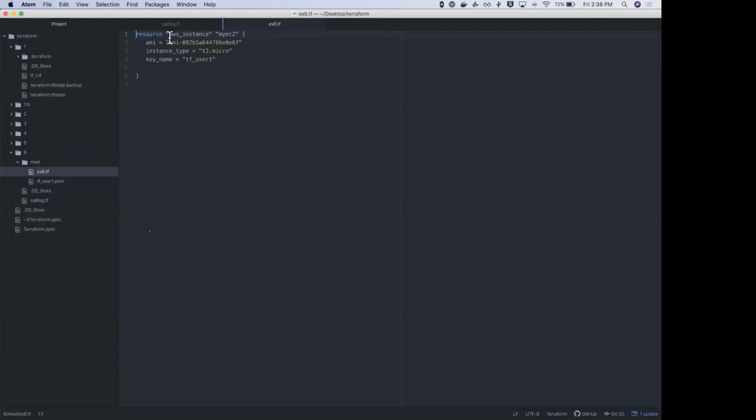All it is saying is resource, AWS instance, and my EC2, and you are specifying the AMI, the instance type, and the key name. Once you execute this, calling this particular Terraform file as a module, it should go ahead and create a new EC2 instance again. In a similar way, you can do a module for a lot of different things, right?